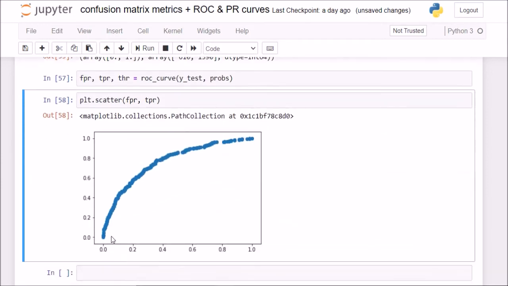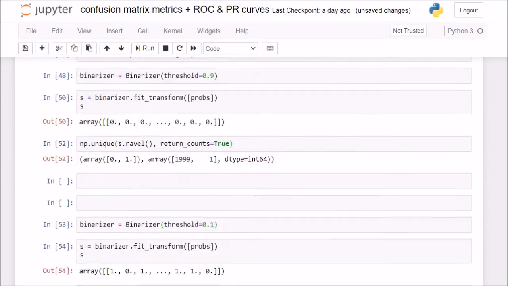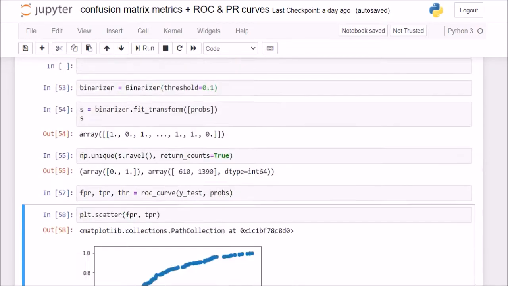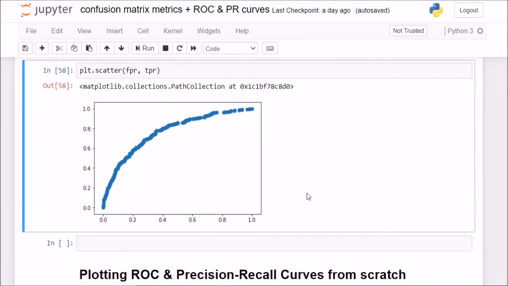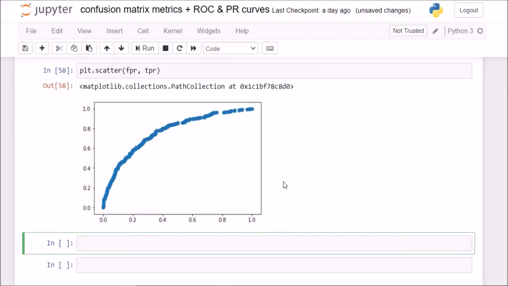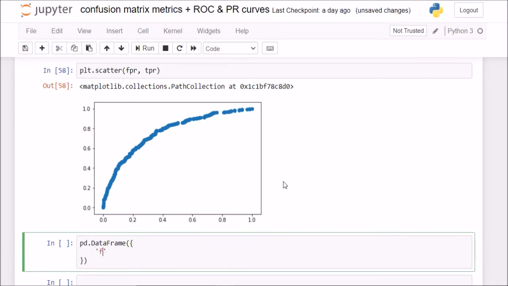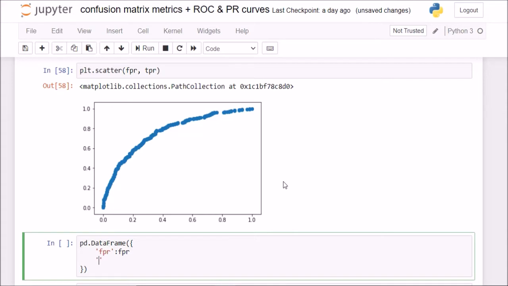Now see, I'm getting a similar looking ROC curve as we had gotten before. So this is basically the same thing as before. And if I want to check what my threshold values are, I can say pd.DataFrame, and I need three columns. First is my false positive rate column, and the column value is FPR. Then I have my true positive rate column, and next is my threshold column, and I have THR.